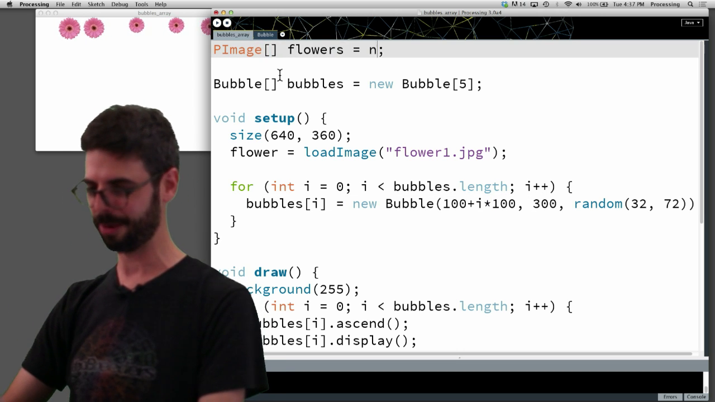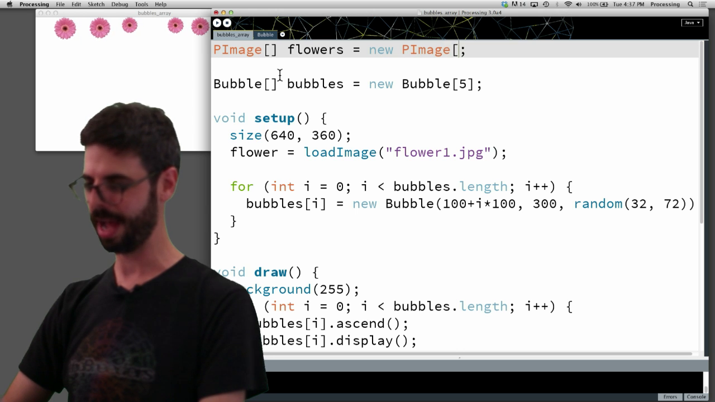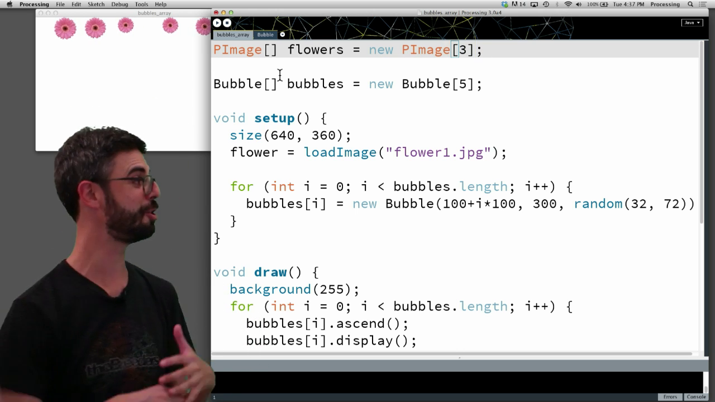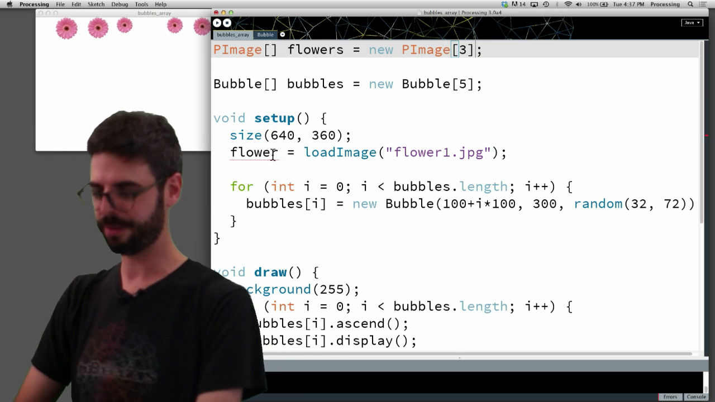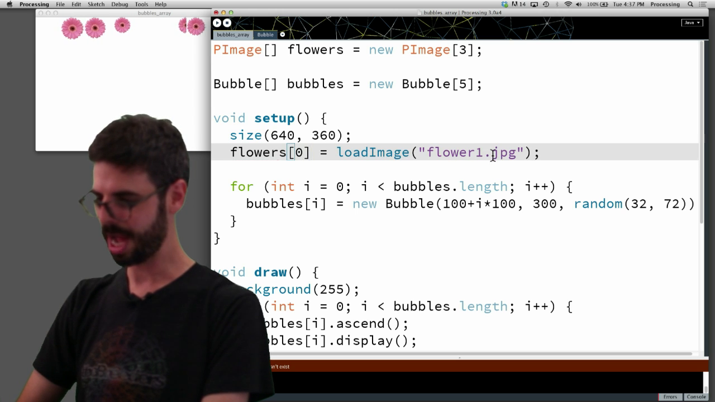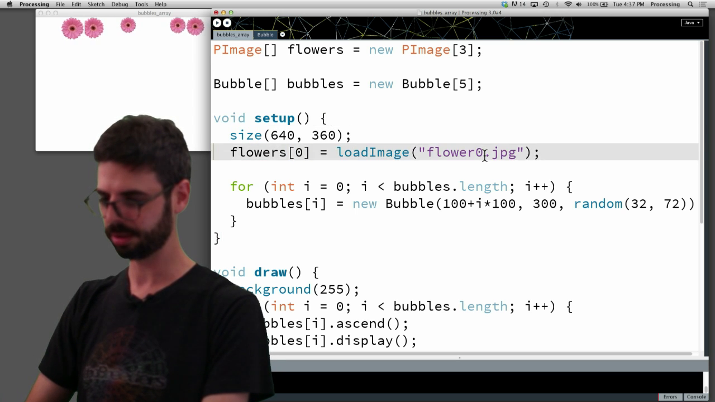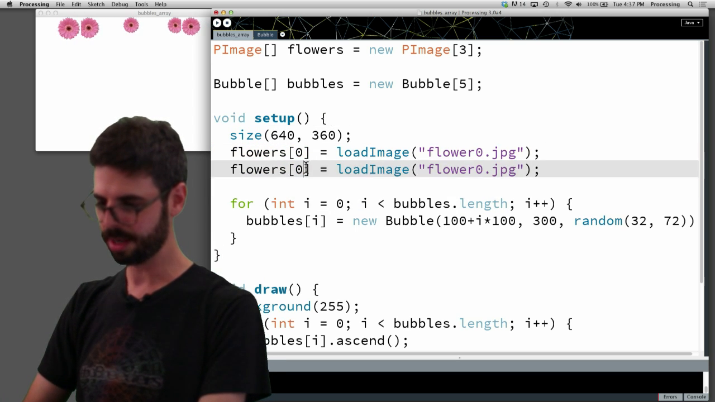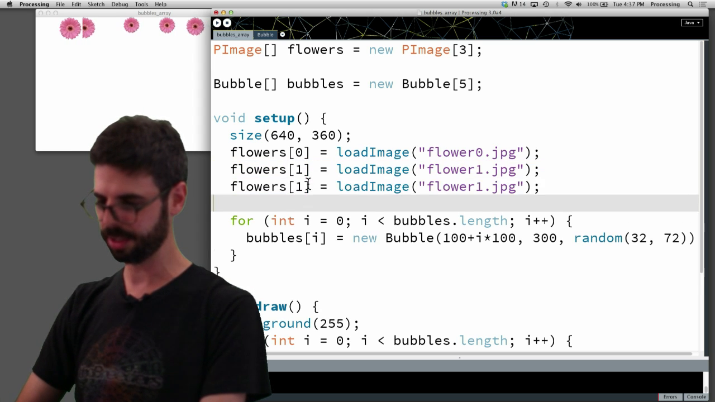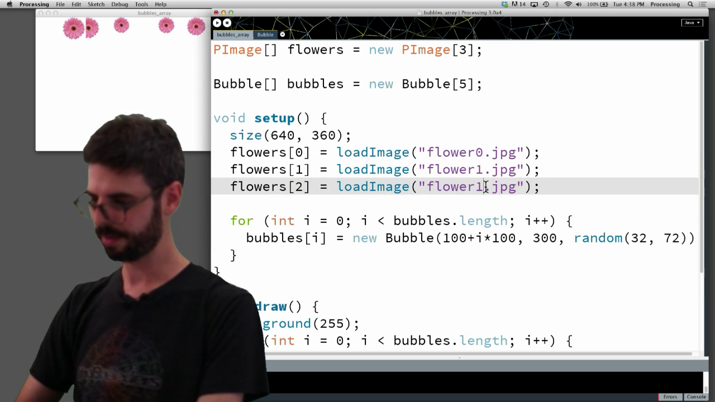I'm going to make this flowers, and I'm going to have 3 of them. Obviously, you could do it with a lot more. Now, flowers 0, I want to load image 0. Flowers 1, I want to load image 1. And flowers 2, I want to load flower 2.